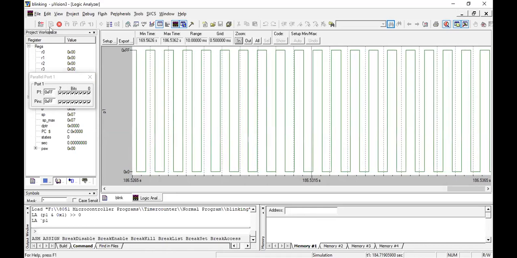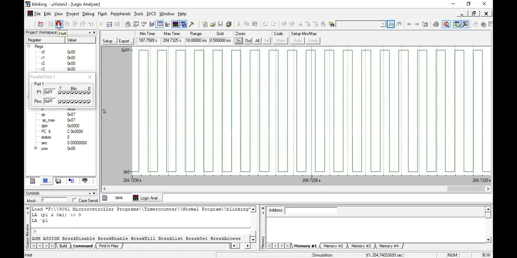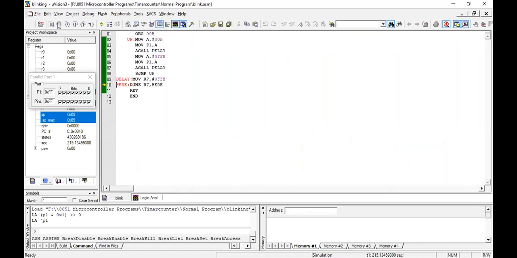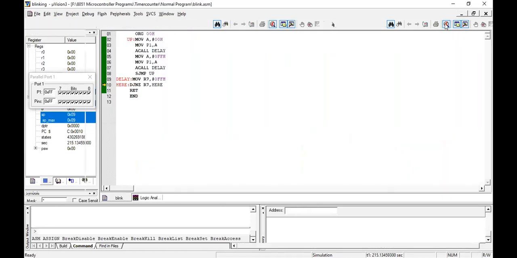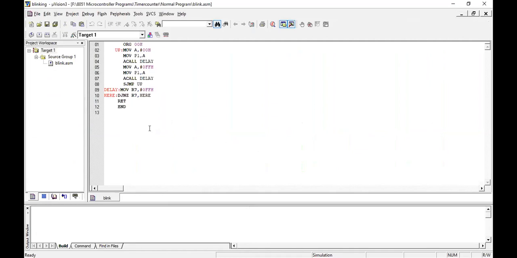In order to stop the program, you can go to the cross mark, halt. So you can stop the program and come out of the debug session. So this is generating the square wave at port 1 by using the delay function.